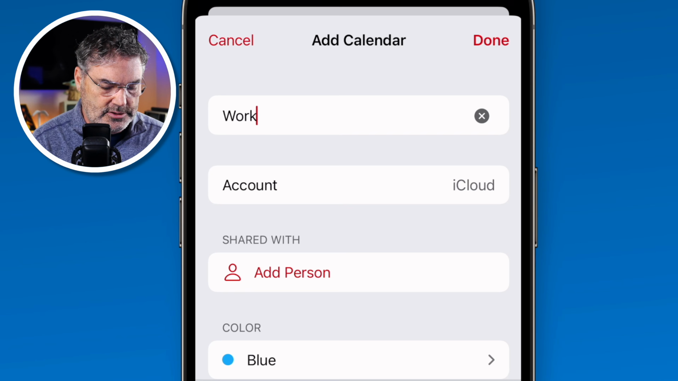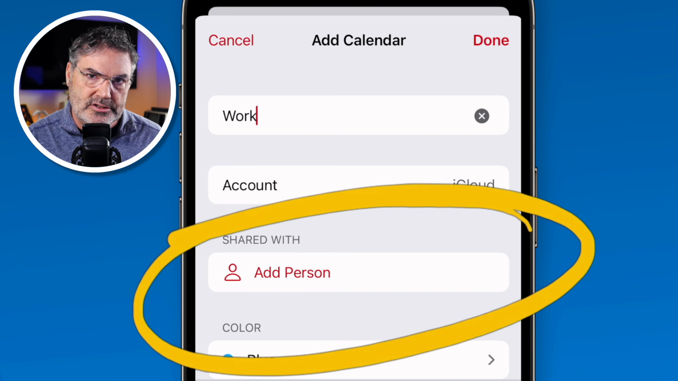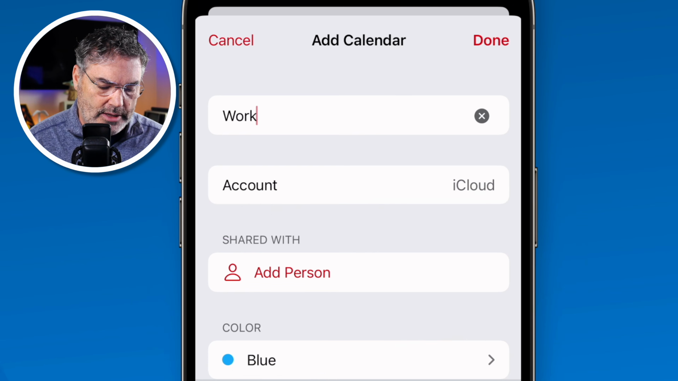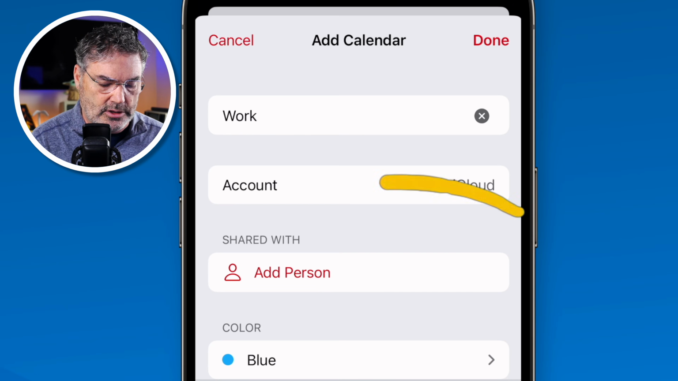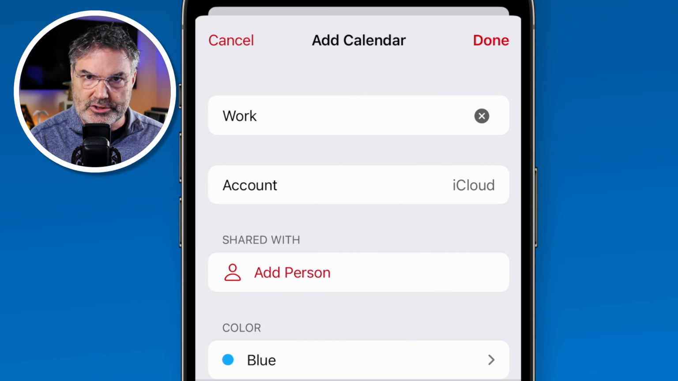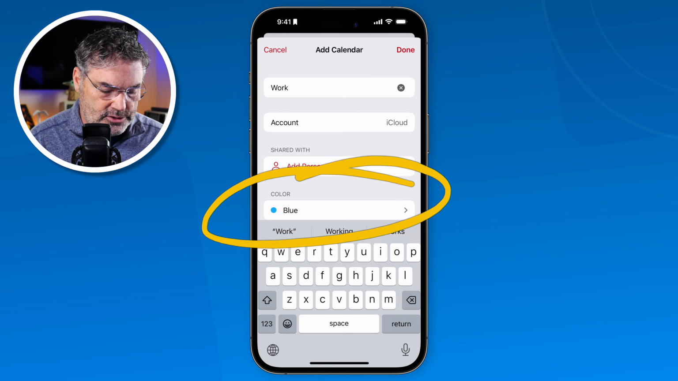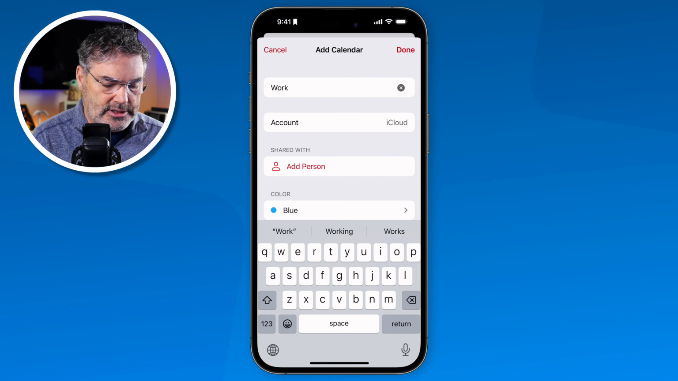The next thing here is, do I want to share this? This is going to be a personal account, so I don't want to share this with anyone. But if I did, this is how easy it is to share it with someone. You just tap on Add Person, select that person, and then they're going to be able to see that calendar and even modify it. You're sharing it. It is not read-only. So that's how you can easily share a calendar. Again, we're just going to keep it as personal. And then I can change the color. We'll just keep it as blue. I tap on Done.